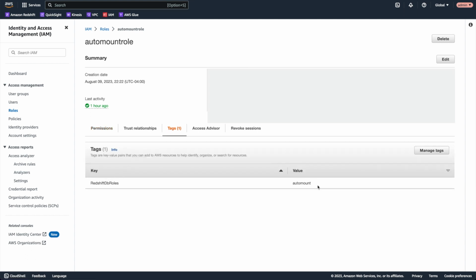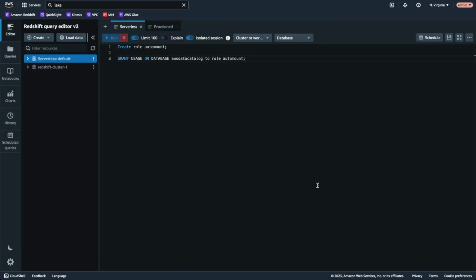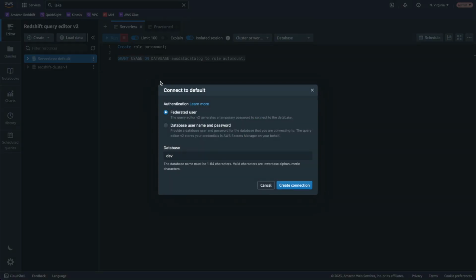From there, we will be heading into the Amazon Redshift Query Editor v2. Starting from the point of view of the admin, we have to allow access to Amazon Redshift for the other role. For serverless, create a role through Query Editor v2 and grant usage to the AWS Data Catalog to that role. Users can then authenticate using Federated User to establish a connection with this feature.